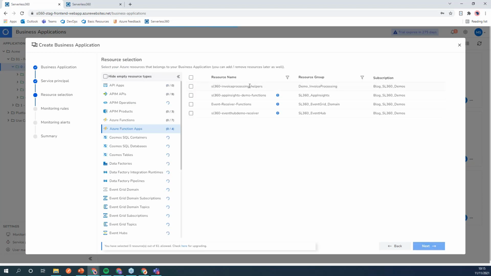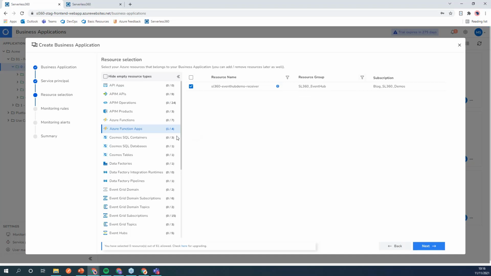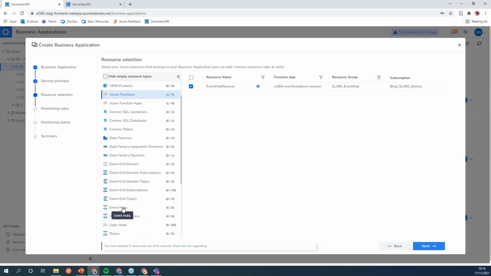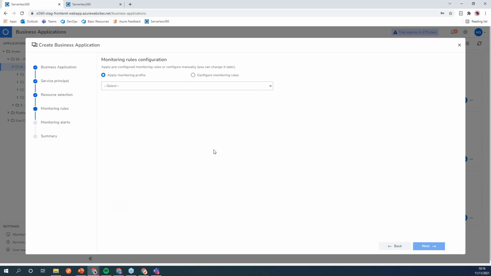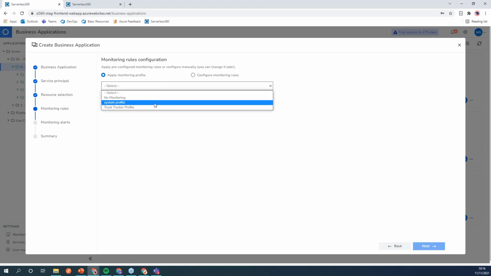What I'm going to do is start by looking at my event hub resource group here, which has most of the stuff in. And I can pick my function app. The filters I've already put in place still apply, so I can pick my function. And if I go down here, I can pick my event hub as well. I can basically just add some resources to this new app. I get the option to pick a monitoring profile, so I'm going to take my default system profile as well.